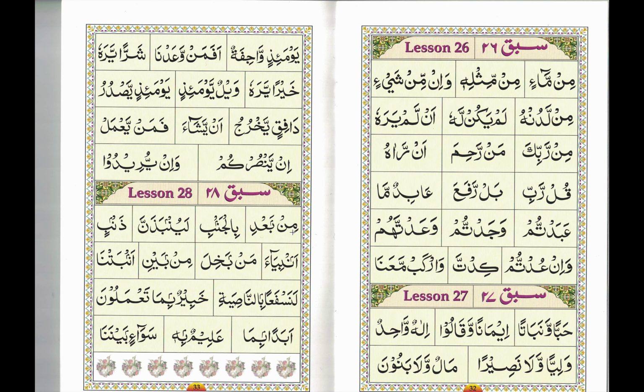The rule is, and you need to write this rule down, if after a nun saakin, so a saakin is this thing that I'm pointing to over here, and a nun is obviously this. So if after a nun saakin or a tanween is a double fatha, double kasra, or a double dhamma, a double zabar, a two zabar, two zer, two pesh.